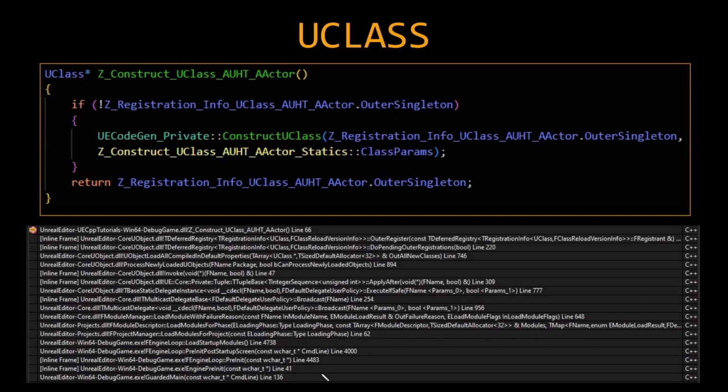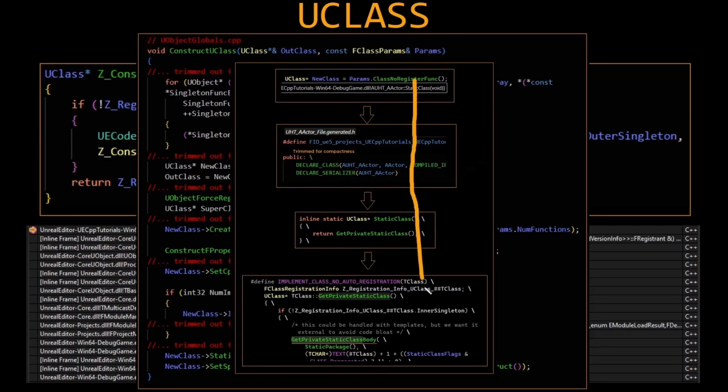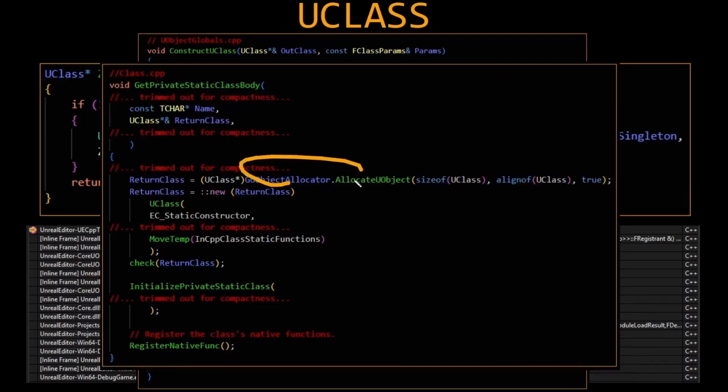This function here. Here's the call stack of when it gets done in the engine. This is a very early startup thing with loading modules and stuff. But you can see here, here's the construct UClass. Go down to here, you can see a new UClass is created, and there's a no class register func. And if you trace that all the way down, so no class register func, which is in declare class, I believe. And then there's a static class function, get private static class. Keep going. Eventually you find that we allocate a UObject and we use a placement new. And then as this progresses, we use some class params to effectively build the UClass, the return class.